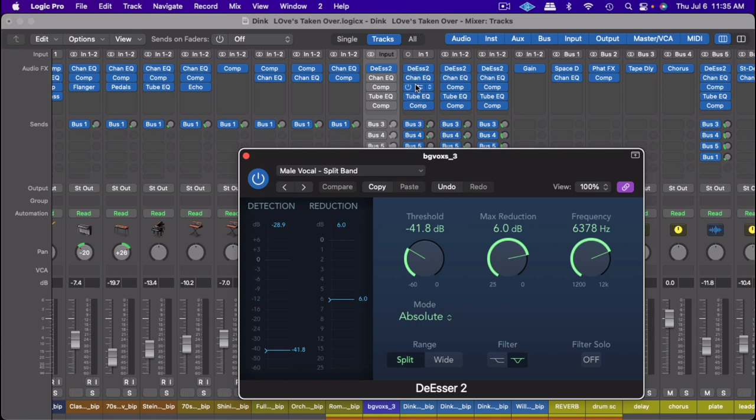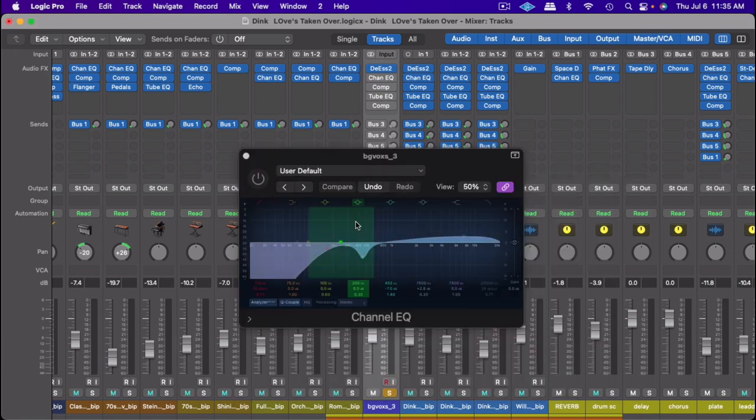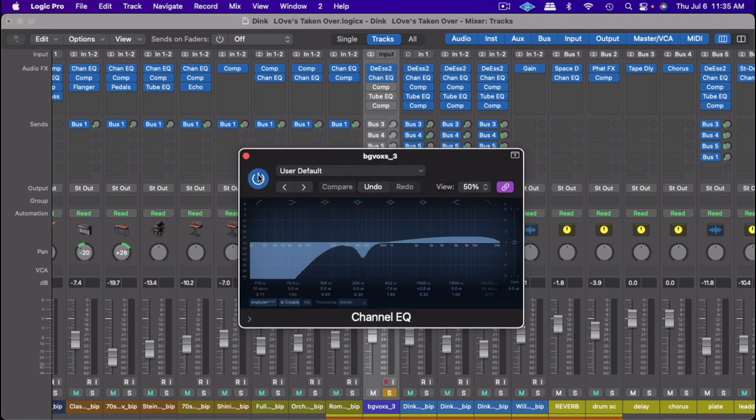Okay, so you see how that took the sibilants out? The S's. Control those. Then I went and used my EQ. I rolled off a little bottom end off of it, and I did a cut at like 250 hertz. And then I just boosted a little high end on there, a little top end for some air. So let's hear it with the EQ.